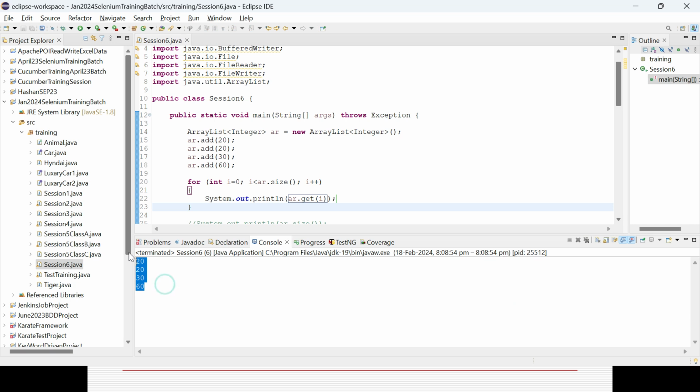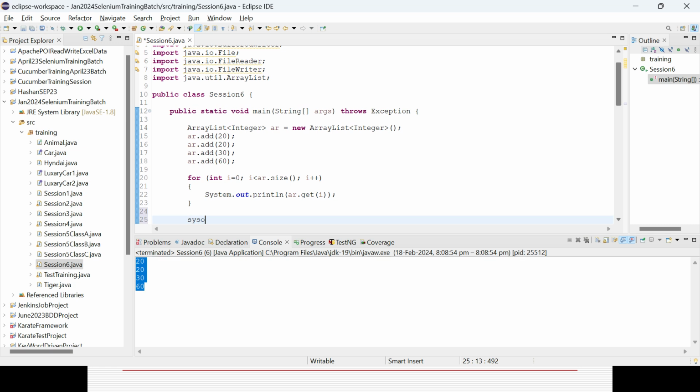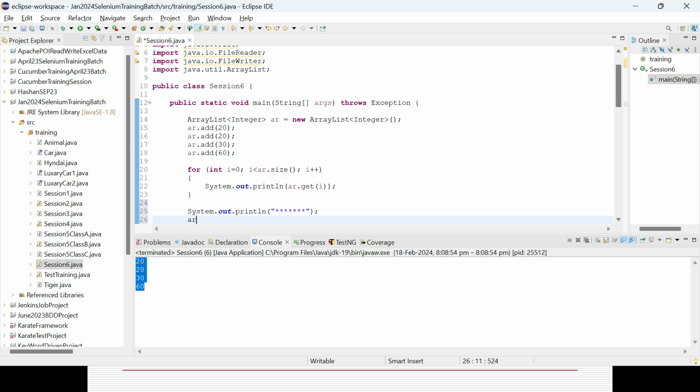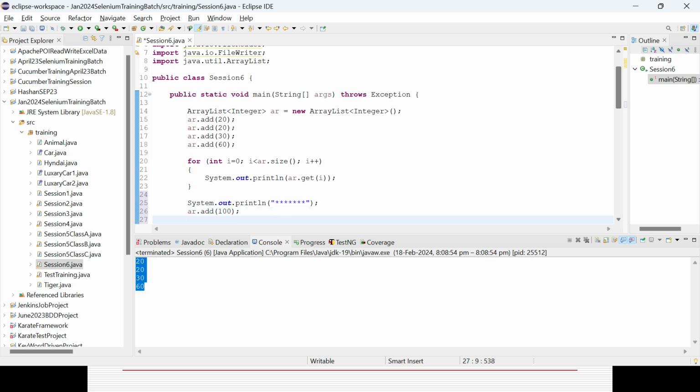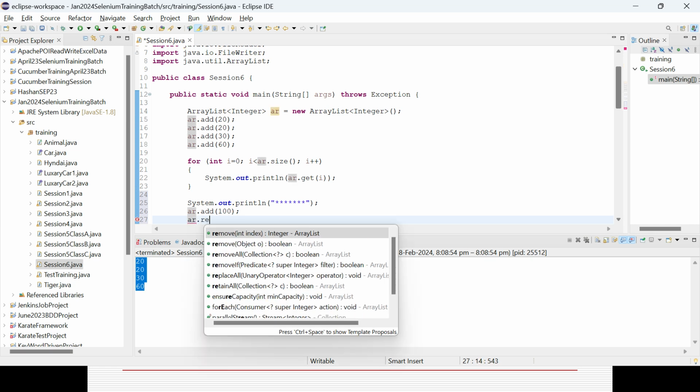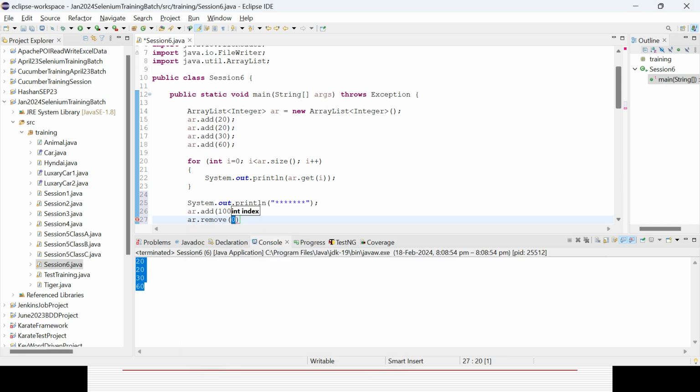Okay, now suppose you did all these 4 elements. Next time you want to add a few more elements. So you can do it. It is dynamic. I can give some differentiator so that you can easily understand. Now I want to again add some value, say 100. Okay, so it will be added. Now I want to remove some value, the last one. After adding, it will be 5 elements. So I want to remove that fifth element, 60.